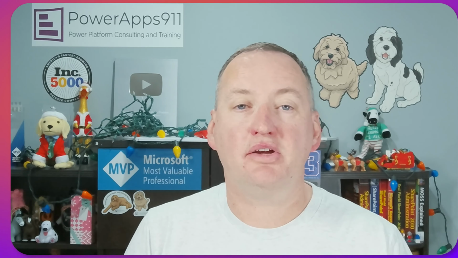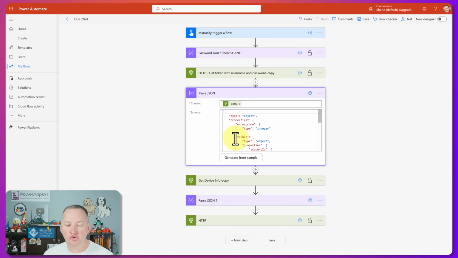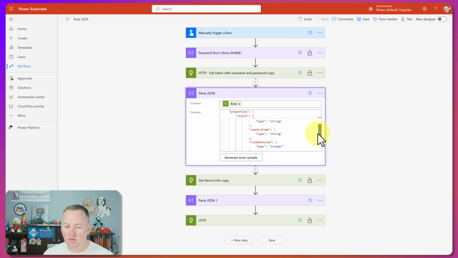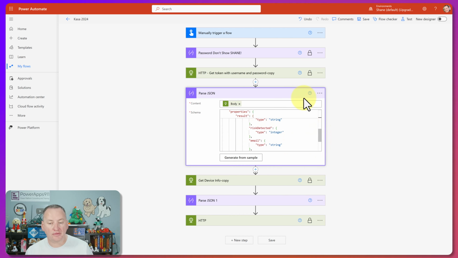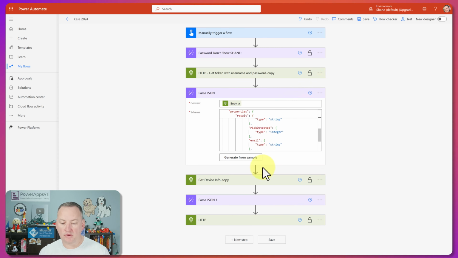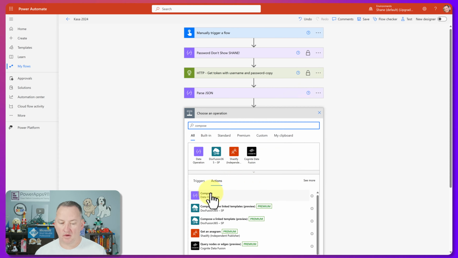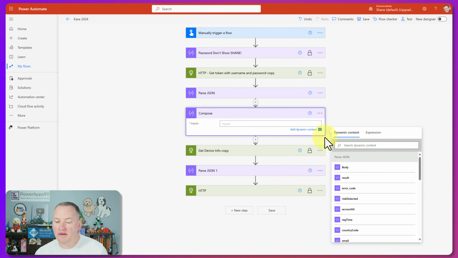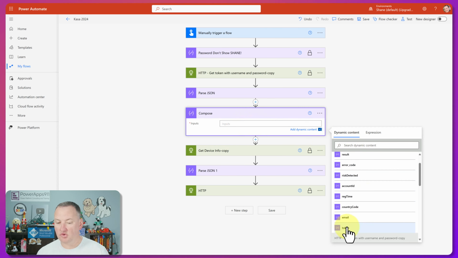But basically, when we do the Parse JSON here, it's looking in there. It's like, all right, I'm going to get back a result object, right? There's result, there's object, and in there is going to be a field called token. And so by using Parse JSON, the beauty of that is then if we add a compose down here, like so, right here in dynamic content, we have got token, right? So Parse JSON is what made that possible.